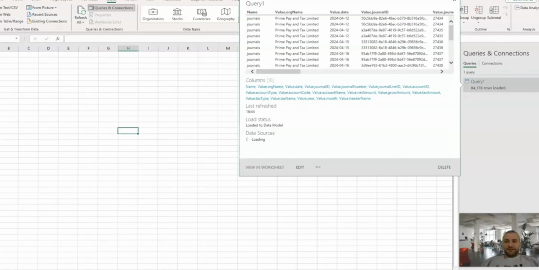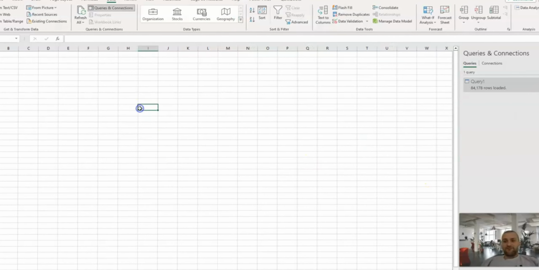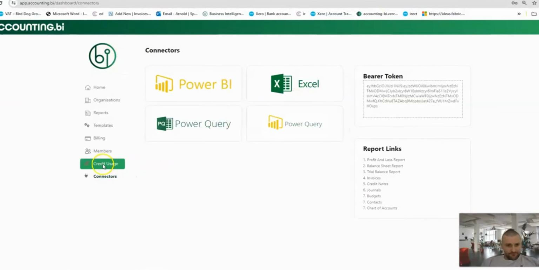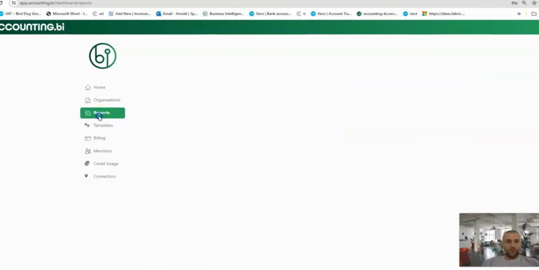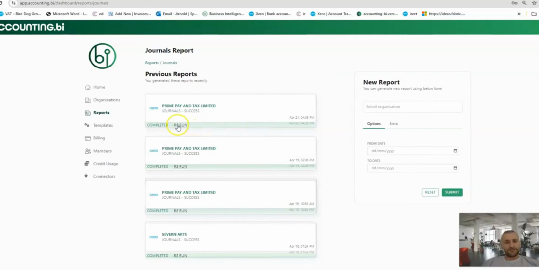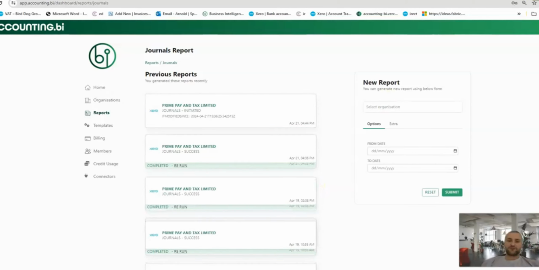Essentially, I can press sync here, refresh, and that will refresh the data. Within Accounting.BI, all the data is in the Accounting.BI database. If I just press rerun, it will actually happen reasonably quickly, because Accounting.BI is going across to Xero and just grabbing the changes. It's just saying, since I last called it, please give me the additional journals. So once you've called it from Accounting.BI once, subsequent queries should be reasonably fast.